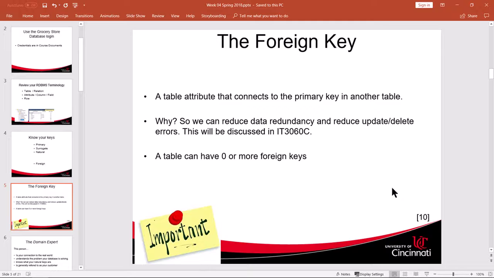Suffice it to say for now, the purpose of a foreign key is to reduce data redundancy and reduce update and delete errors. A table that you create can have 0 foreign keys if it does not connect to any other tables, or it can have as many foreign keys as necessary to model the information in each row of that table. This is up to the database designer. That may be you, or it may be up to someone else who gives you that design because they have a better understanding of the problem domain.